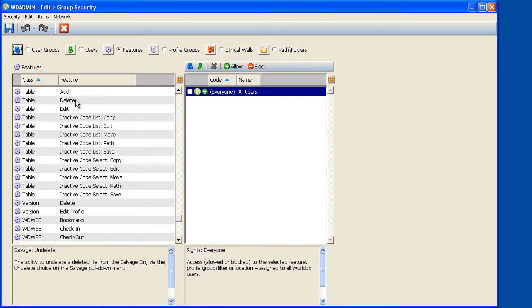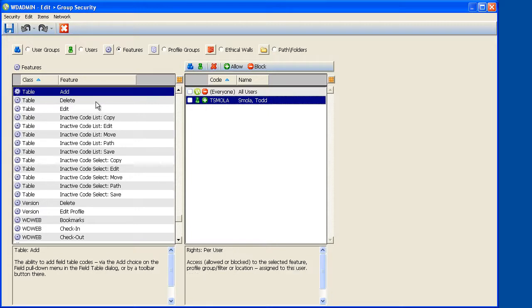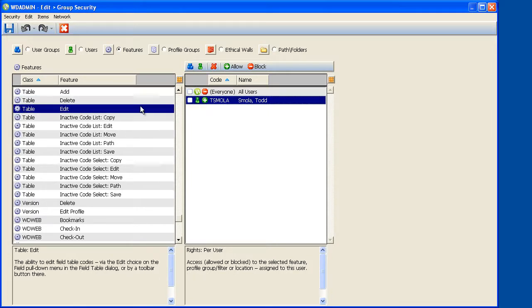Table add, edit, and delete are the choices that you'll want to activate for what we'll consider your Worldox managers, or the people within the firm that you are going to give the ability to maintain your field tables. So if you are going to be manually adding clients, matters, document types, and so on, this will be the section where you will grant access to particular people. You block the group everyone for add, delete, and edit, and then grant access to the individuals that you want to have those capabilities.